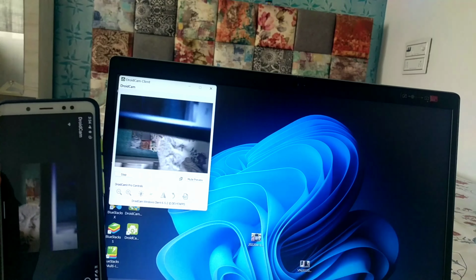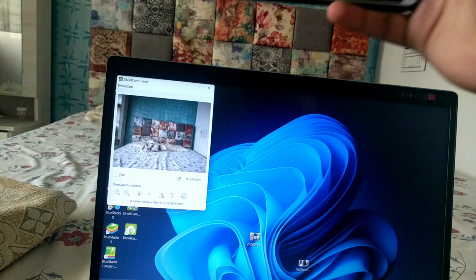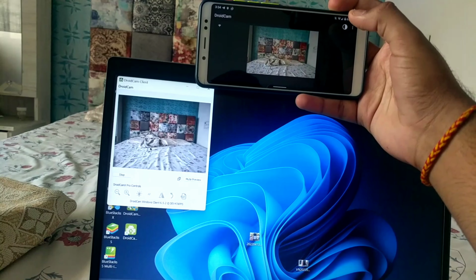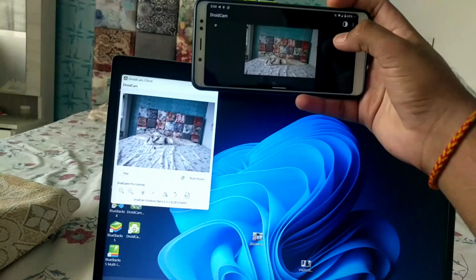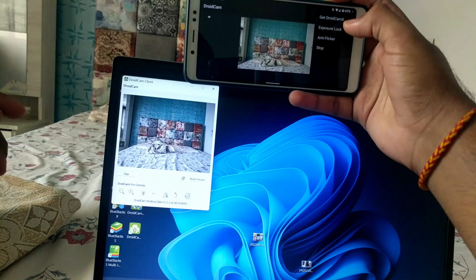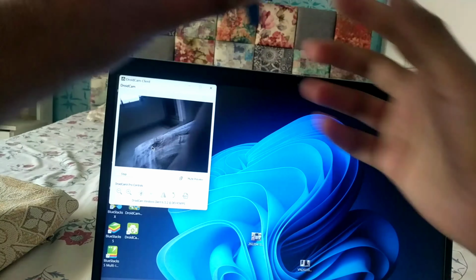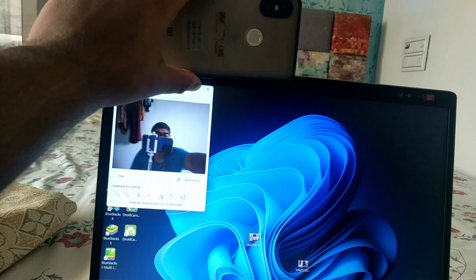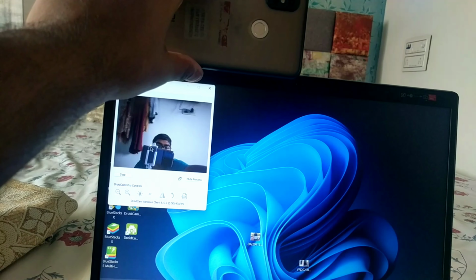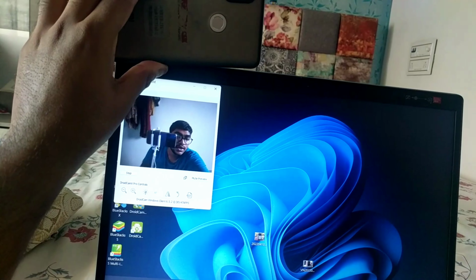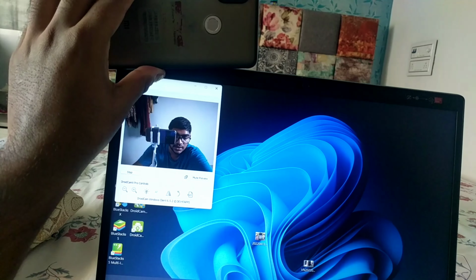Now you can see that what I am showing on my phone is being shown on your PC. So here it is. See, it is being shown on your PC. And if you select the front camera, so wait. Now you can just click. Now you can just fix your phone here by using a stand or tripod, and you can get this kind of camera quality.